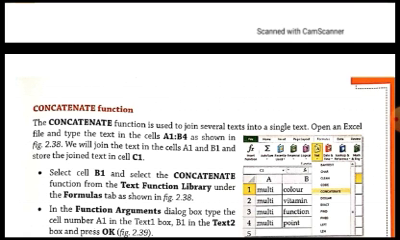Now we are going to join the cells in column A with the cells in column B using the concatenate function. First of all, we will join the text in cells A1 and B1. These two cells' text will be joined by the concatenate function, and the new text will be formed and displayed in cell C1.